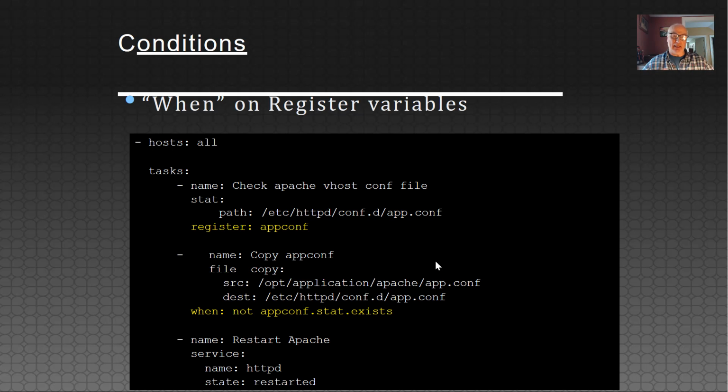Now, the one thing I would have you notice is that we've got a difference. Our variable is called appconf. The file name that we're working with is app.conf. If that file exists already, we're not going to do anything. If it doesn't exist, then we're going to copy our version of the file over. And that's what we're doing here.